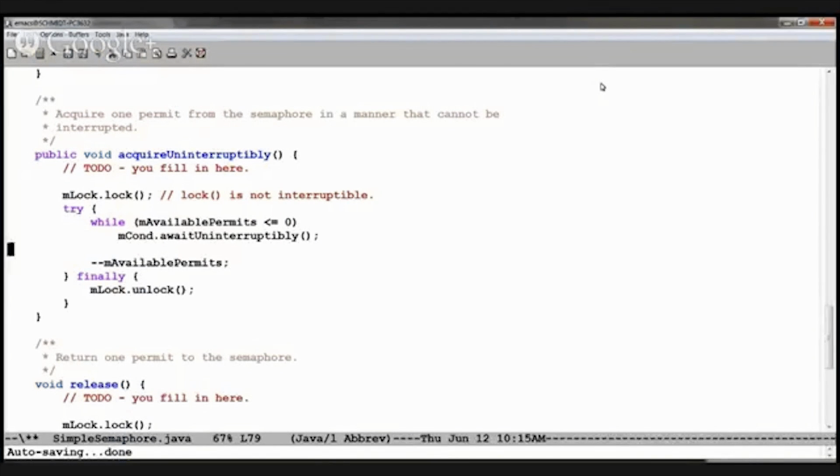I just feel better following these patterns, even if I don't absolutely have to, because it makes the code a lot easier to maintain and understand. All right, so that's uninterruptibly, pretty straightforward. Obviously, you would not want to call lock interruptibly in acquire uninterruptibly. If you say this, it's wrong, because now you're going to leave this thing potentially without actually having acquired a permit.